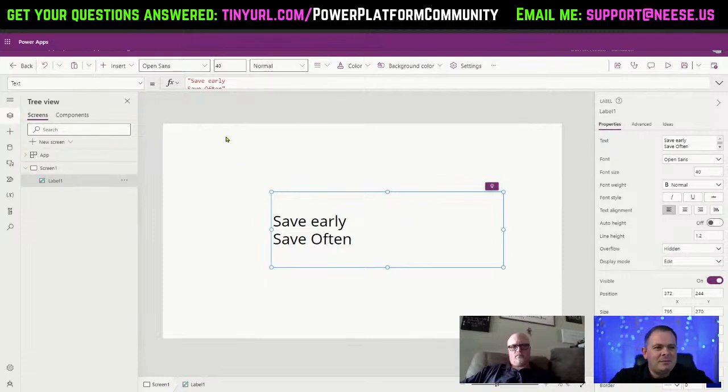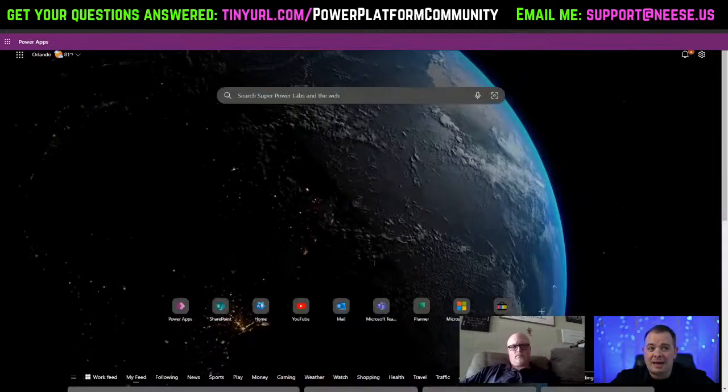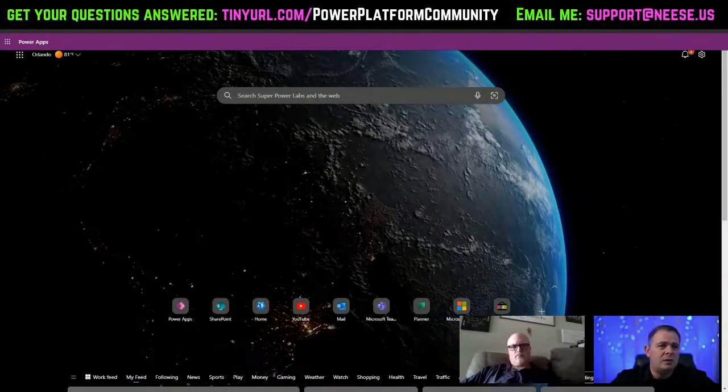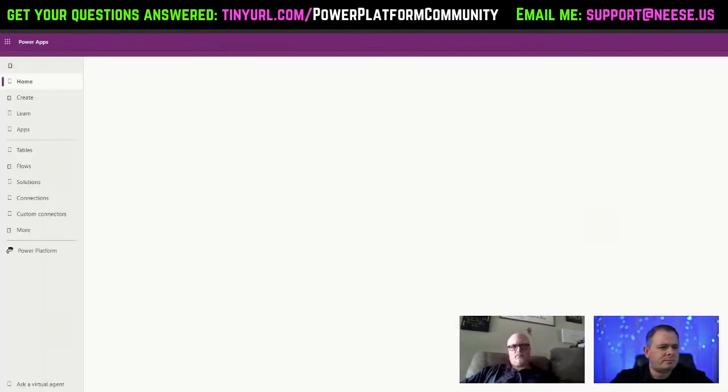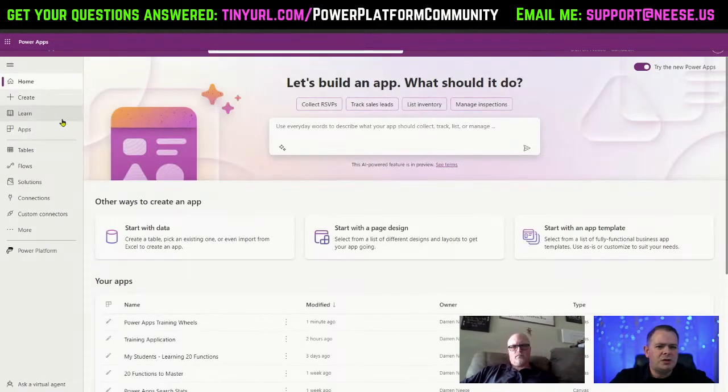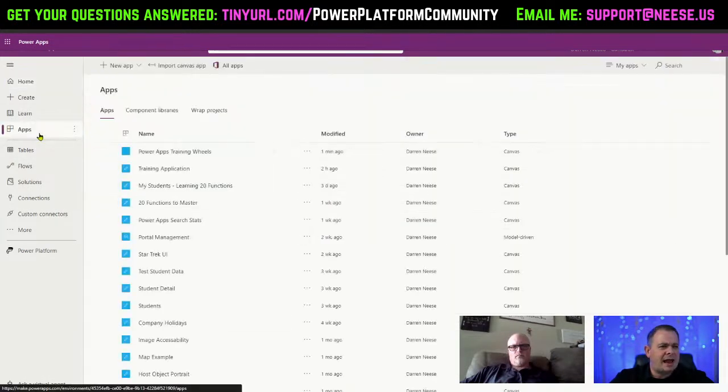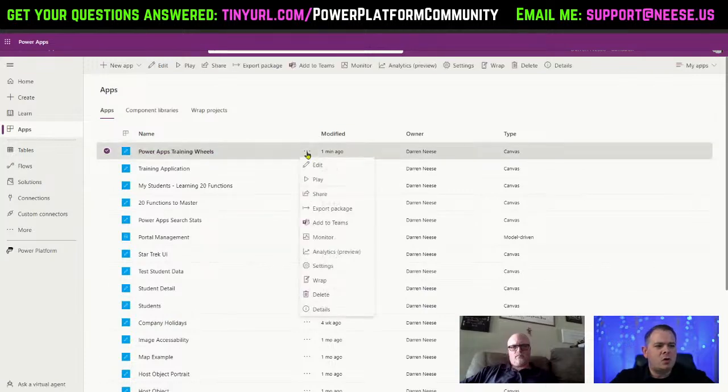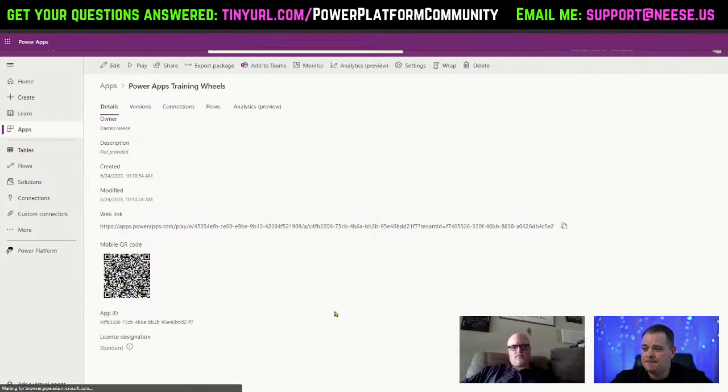Let me open up a new tab. Go into Power Apps here. What I'm going to do is try to find that app that I just created. It's called Power Apps Training Wheels. I'm going to click on the ellipsis, the three dots here, and go into details for this app that I just created. So we get this little screen here.